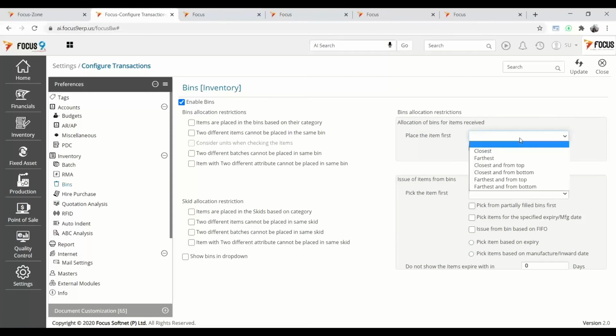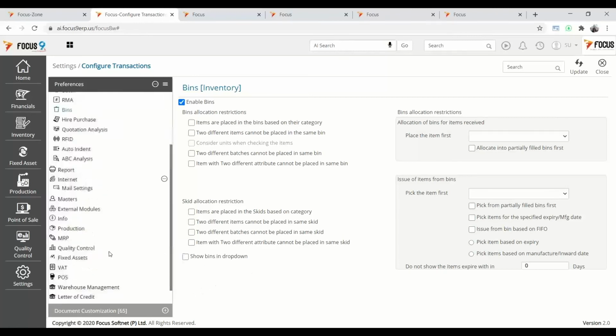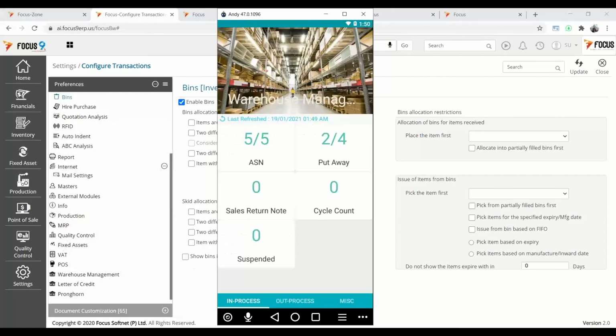Apart from that, when shipping out, you can choose whether the items can be placed in the bins based on their locations, as well as whether the items can be picked from past expiry, picked from partially filled bins first, and more kinds of settings that can be defined. We have complete palletization options available as part of the Focus9 warehouse management system.